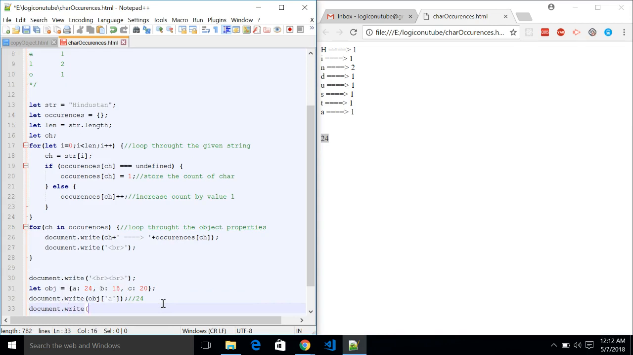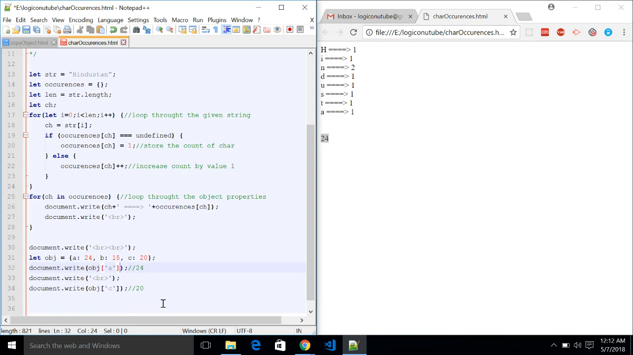Similarly, we can access the key C. For accessing key C from the obj object, I will use obj square bracket, C, square bracket. This is the associative array format, and this should print 20. Before displaying 20, I will change the line with document.write here. Save the script, and this should show 20 on the screen. Yeah, it's correct.